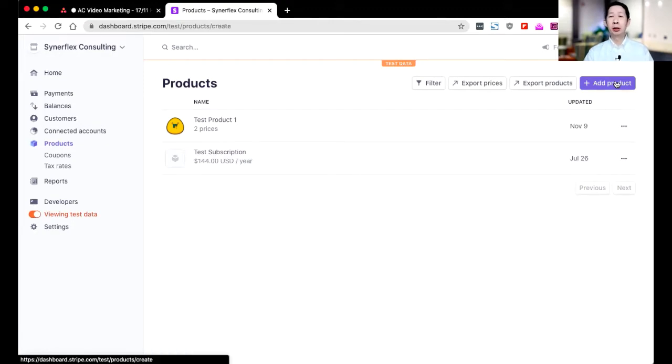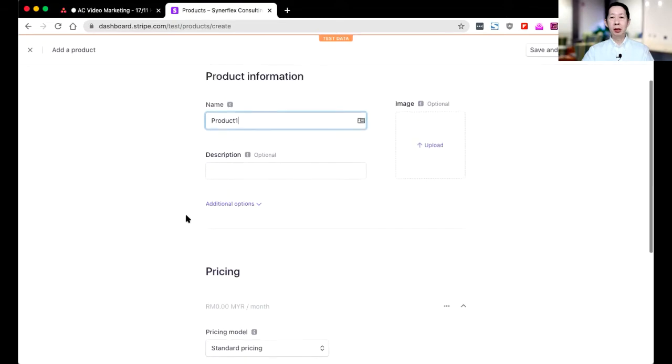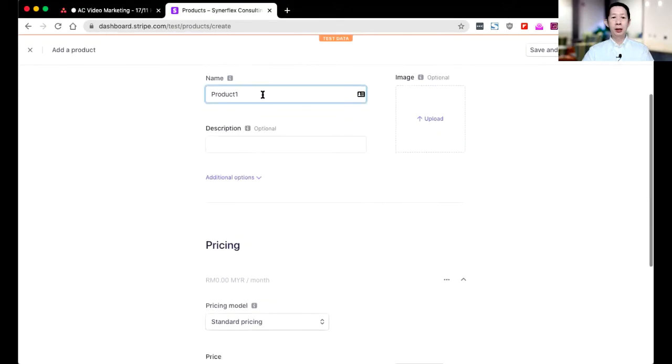Let's say, for example, just click on add products, and give yourself a product name. So let's say this is product 1, okay? And then if you want a description, you can put in the description. It doesn't matter. So very simple. Optionally, you can upload your product image. If you don't want to, it doesn't matter. Okay, this is product 1.